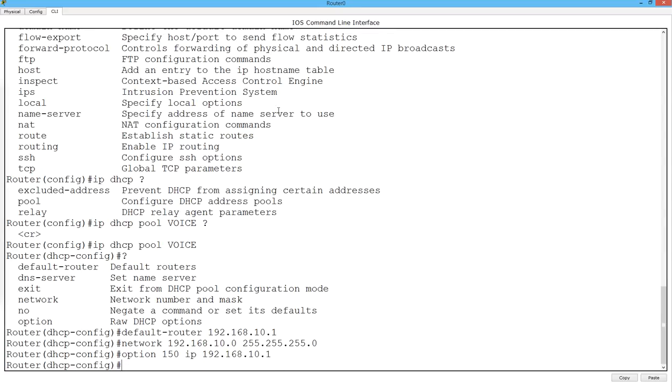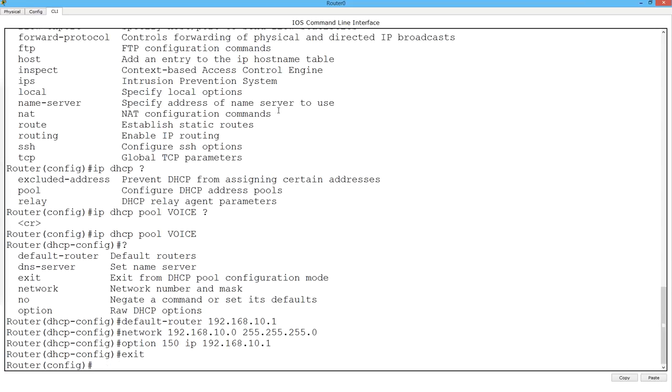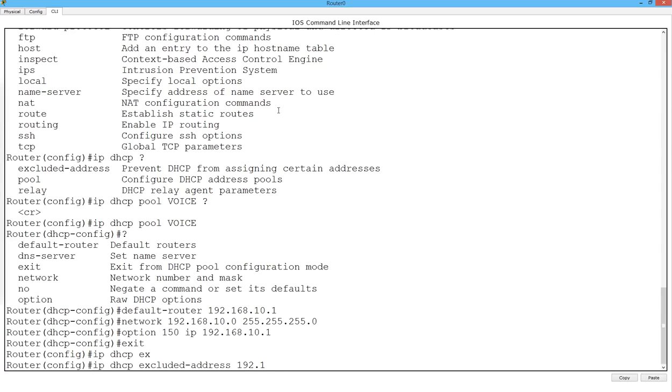Perfect. Once we have that, we're going to back out of the DHCP config, and we're going to exclude this router's IP address from DHCP. So ip dhcp excluded-address 192.168.10.1.